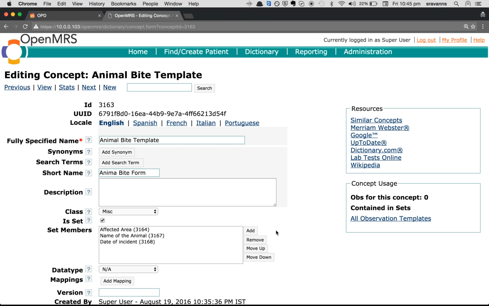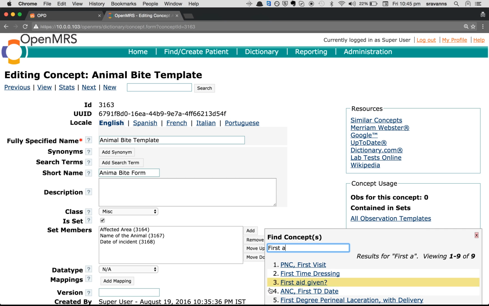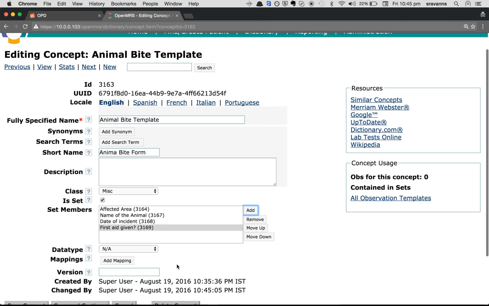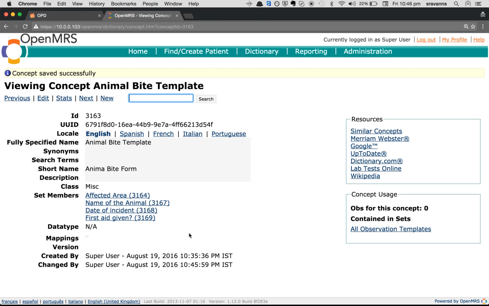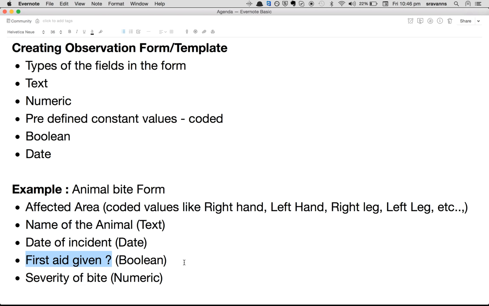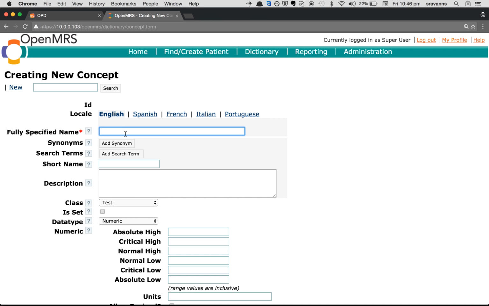Click on edit, add is first aid given. This is the third option. Add it and then save the concept at the bottom left. And similarly, the last one is severity of bite. So let's create the last concept or last field that we would like to add for this particular form.